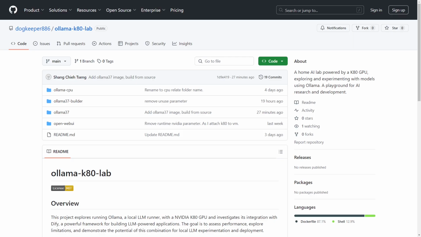In today's video, I am going to walk you through how to set up a compiler environment for Ollama, specifically optimized to support the K80 GPU.